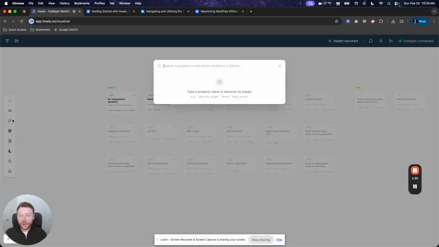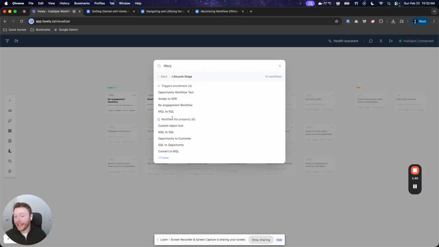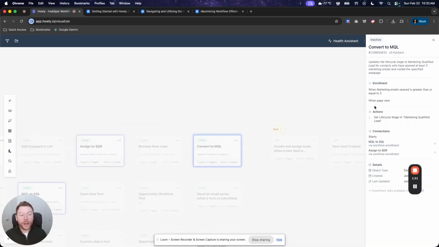Now, if I go back to the impact analyzer and I type in lifecycle stage, I can also see that lifecycle stage modifies certain workflows. So for example, if I go to the convert to MQL workflow and click in on that, we can see that the enrollment here is that when the contact opens emails more than 3 times, or they visit a page on the website, then the lifecycle stage is being set to marketing qualified lead.